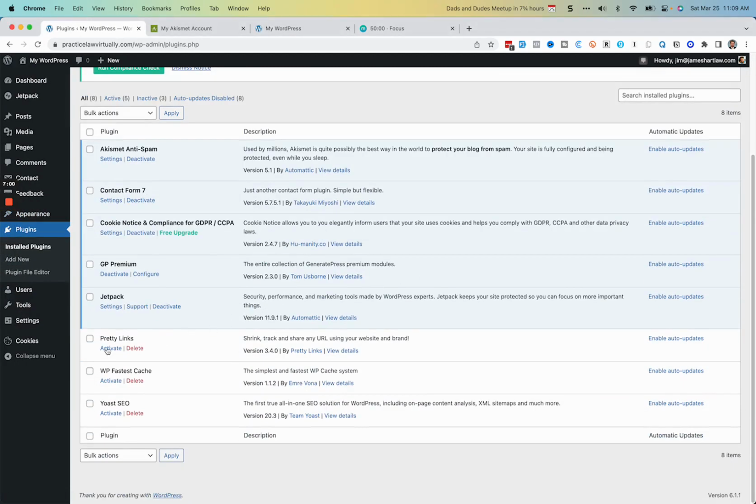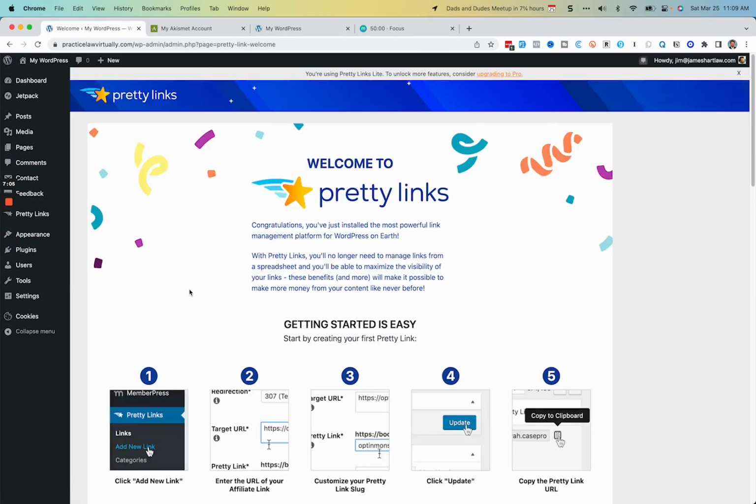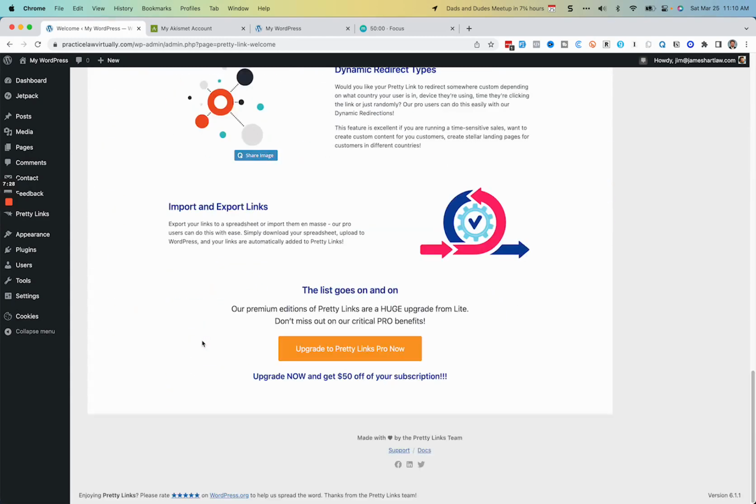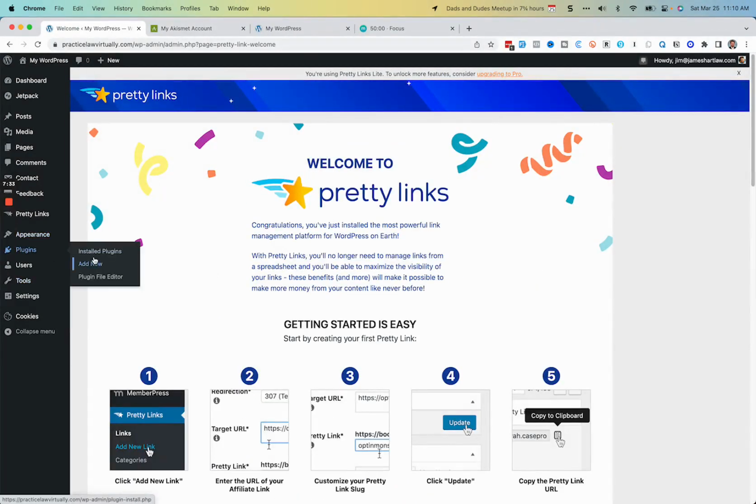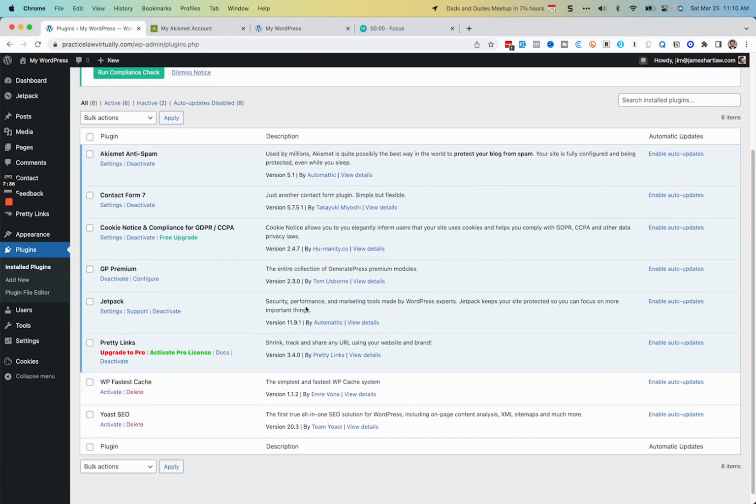For Pretty Links, you can activate it. There's no setup required. But Pretty Links is basically where if you have a blog post or a page that's got a really long URL to it and you want to make it really simple and short, you can do that. This is great if you have a YouTube video that you want to redirect using a Pretty Link, or if you want to create an opt-in page, or if you want to do something with a podcast, then this is all really great and you can do it for free. And so you don't need to pay for that. So that's fine. And then go back to installed plugins.